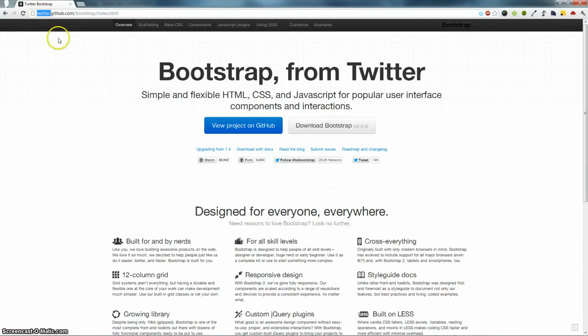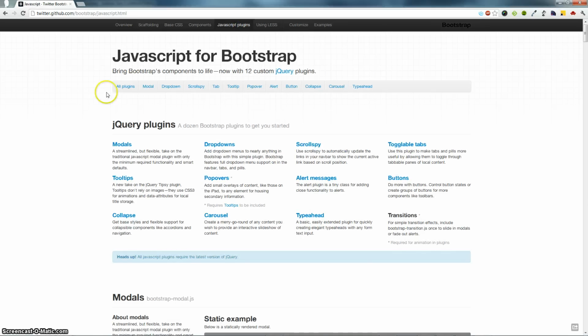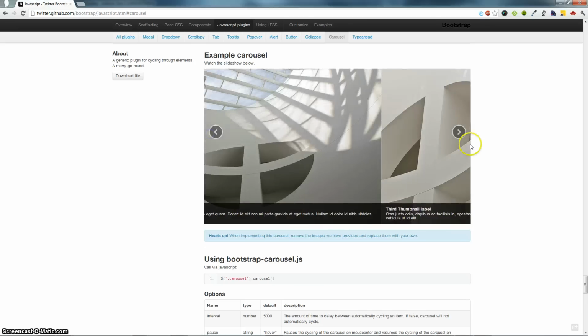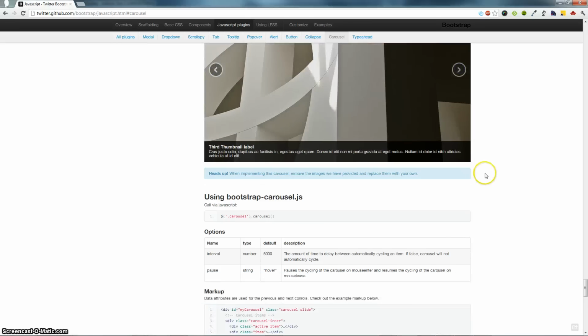So, right here you can see twitter.github.com/bootstrap. We'll land you right on this page. And we just need to head over to our JavaScript plugin since we want to play around with the carousel. Here is our list of plugins that are provided. And we will go down to the carousel. So here is the goal for what we will be integrating.